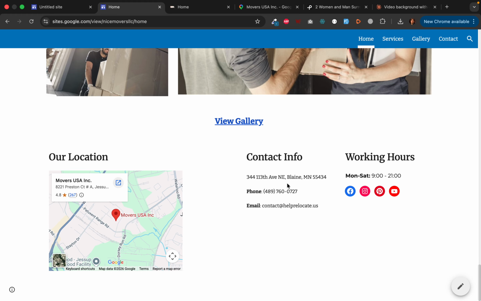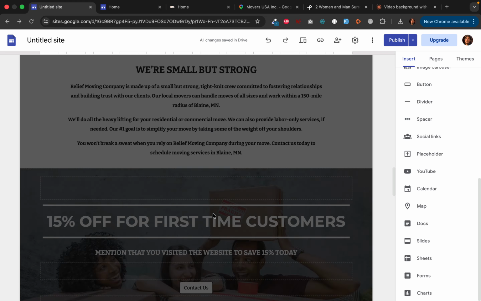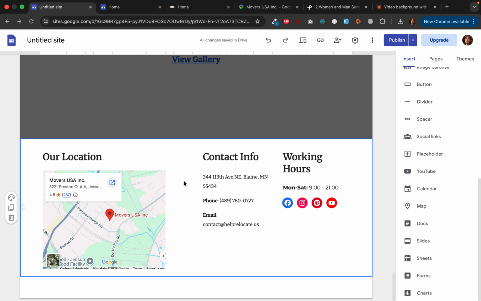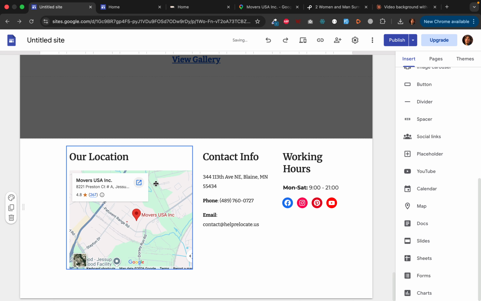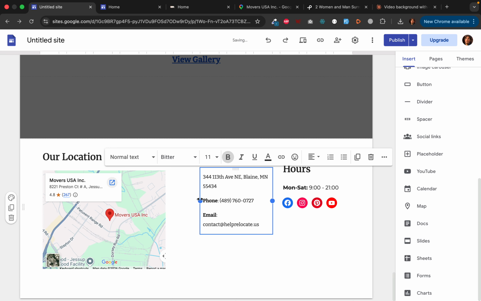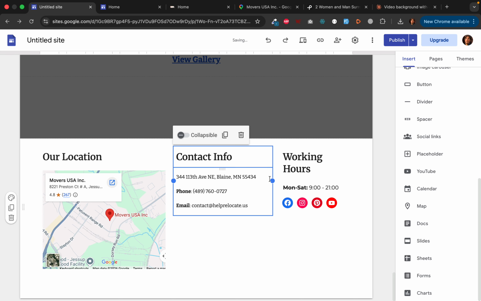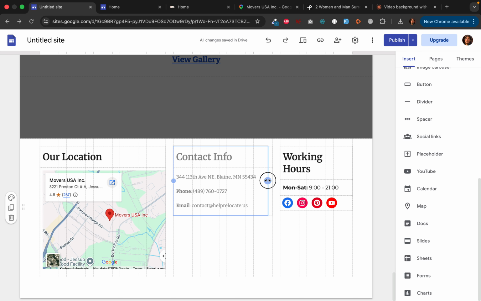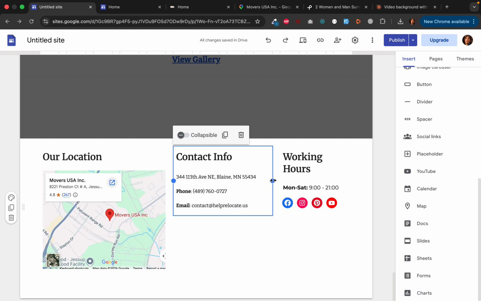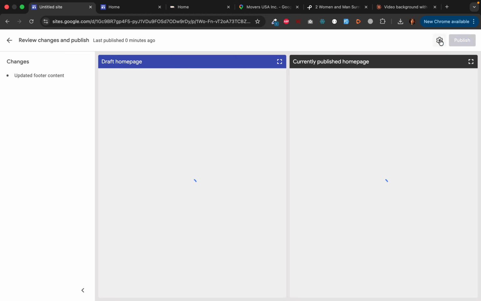It's looking much better. I think we have this spacing, which I don't like, so we will have to decrease the, sorry, I think it's fine. Let's publish it.